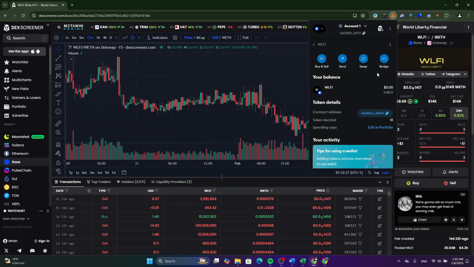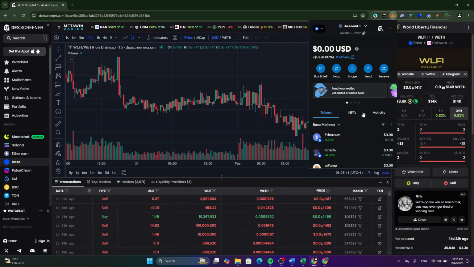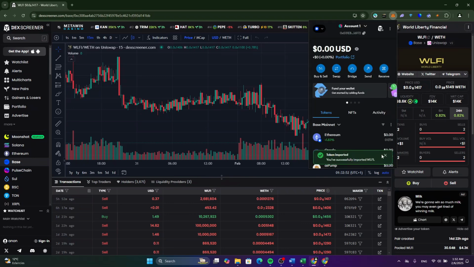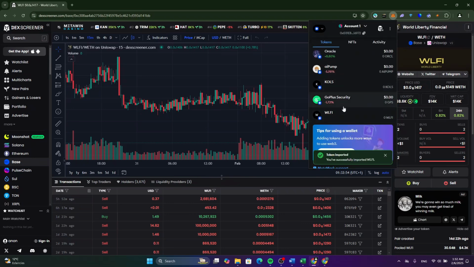So as you can see, I will show you. I will just hide the WLF. I will hide it to show you the process from the start. So after you select Base as a network, click on these three dots, click on import tokens, click on custom tokens, and paste the token address here. So as you can see, this is our token. Click on next. Now click on import. So after you click on import, you will be able to add this token to your wallet.